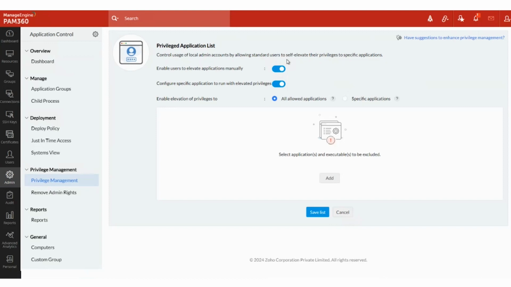So here, no admin accounts or any local admin accounts are associated to it. It's just OS level elevation. And there are two options. One is all allowed applications or only specific applications. All allowed applications comprises both allow listed and unmanaged applications. If you choose specific applications, you just have to choose the applications that you would like the user to self-elevate. For instance, if you have allow listed 10 applications and assigned that policy to the endpoint, and you want the user to access only 5 applications in admin mode, then you can choose specific applications and create a list.